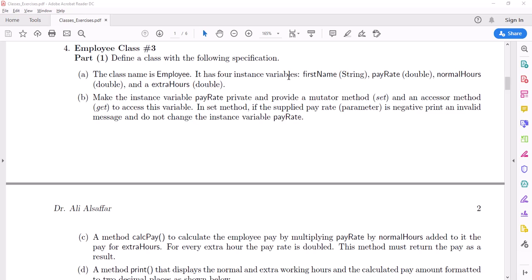It has 4 instance variables. First name, which is a string, pay rate, which is double, normal hours, which is double, and extra hours, which is double. Let us do this part first, and then we will come back and continue.